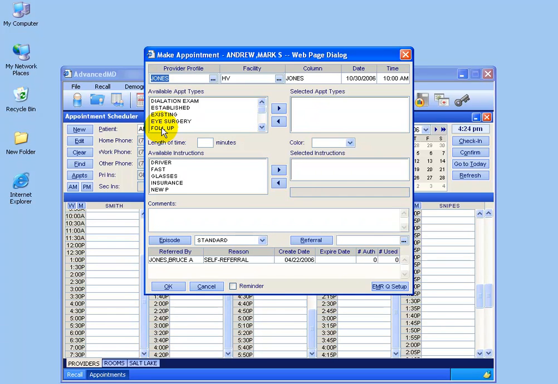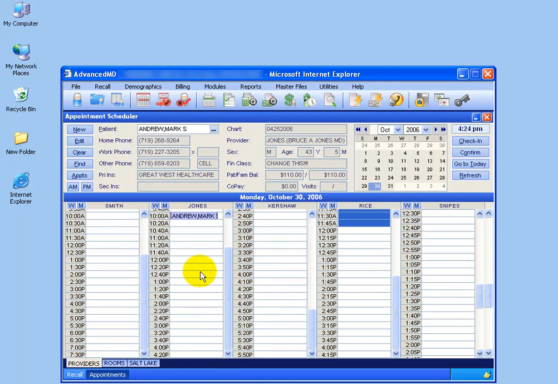The reason why is because if I select anything else besides follow-up, he's still going to be listed in that recall screen for a follow-up, because the only way to remove his name from the recall screen is by exactly scheduling the appointment type here that the doctor asked for, which is the follow-up. Go ahead and click OK.